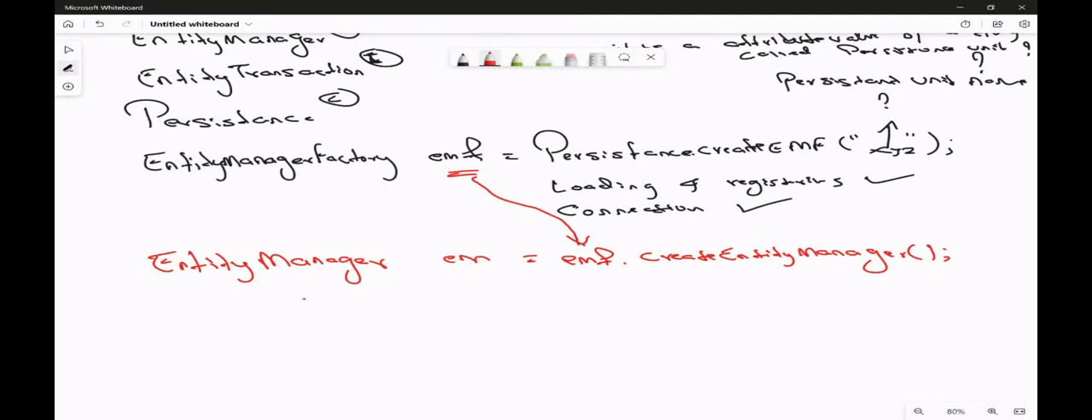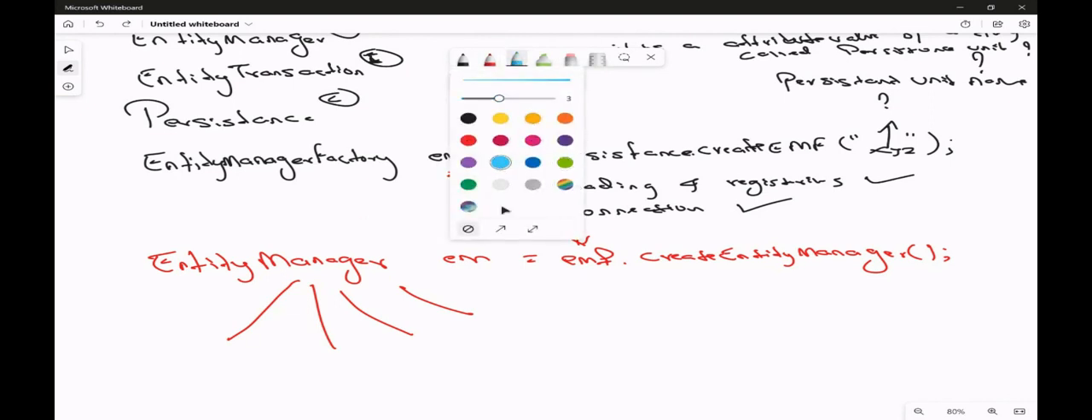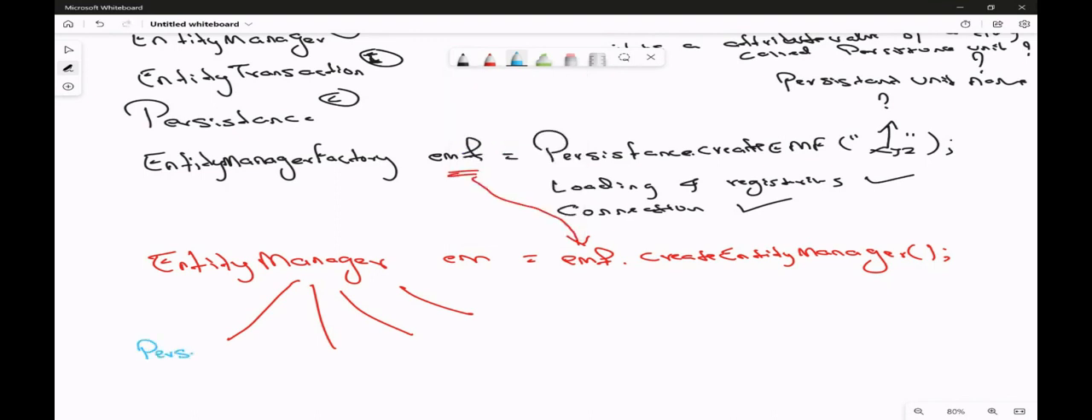So what is this entity manager doing? This entity manager will basically provide us four methods. What are they? They are the persist method, there is a merge method, there is a find method, and there is a remove method. These four methods will perform all CRUD operations that we want.